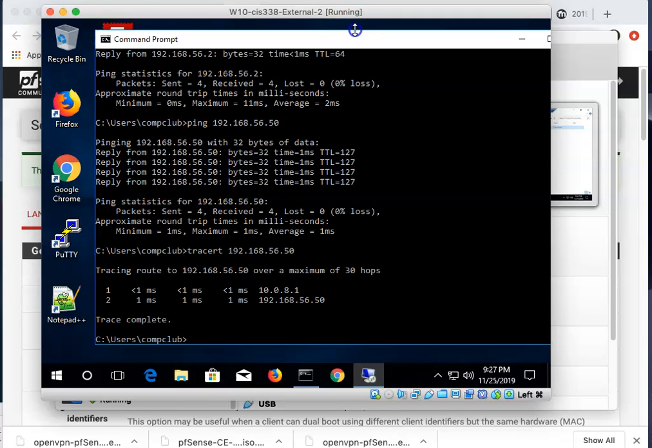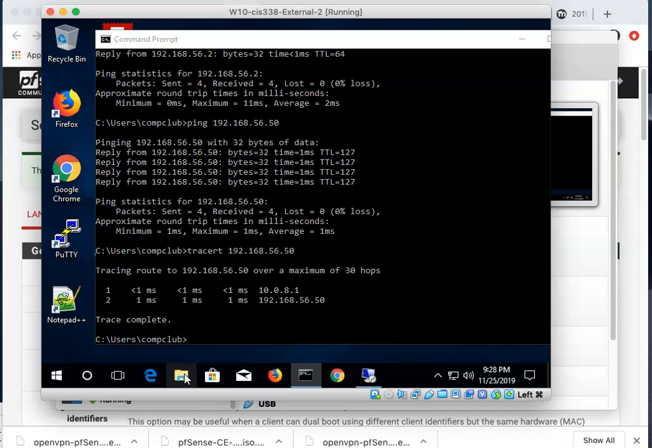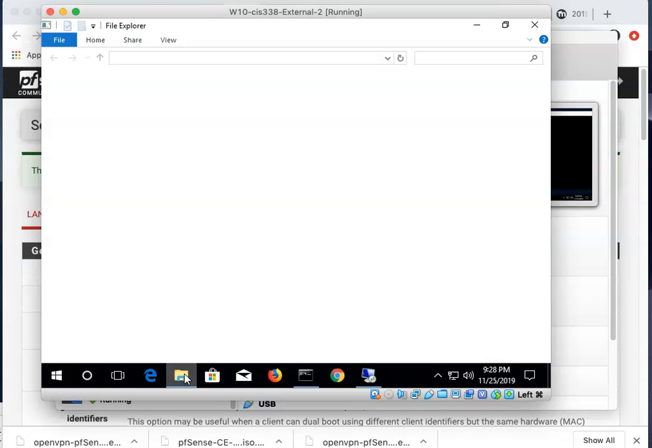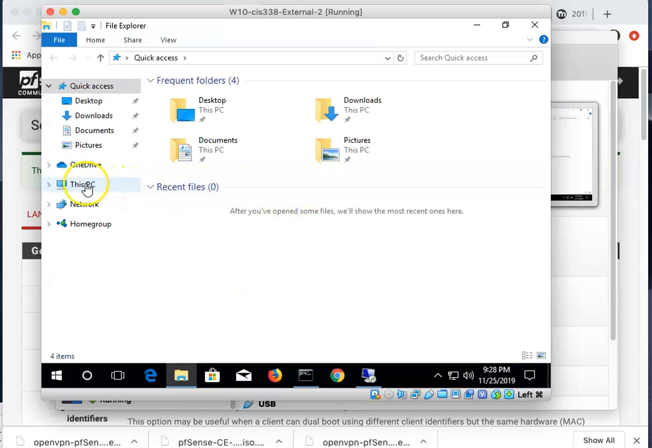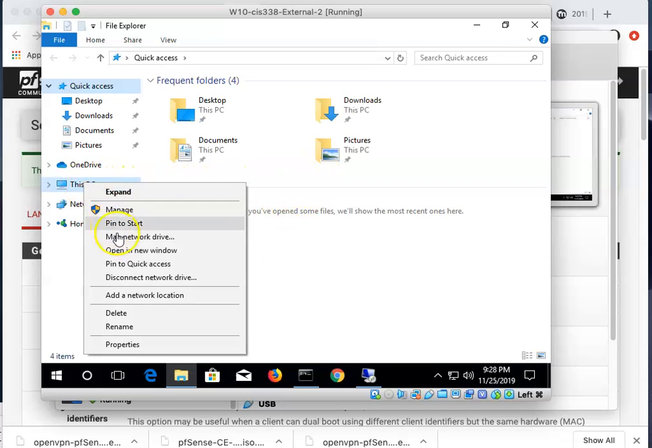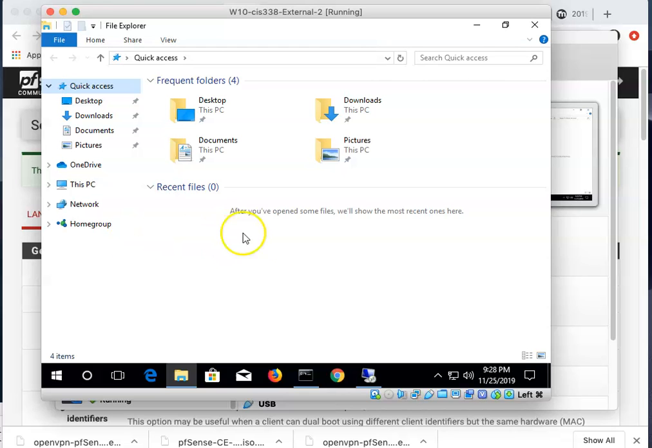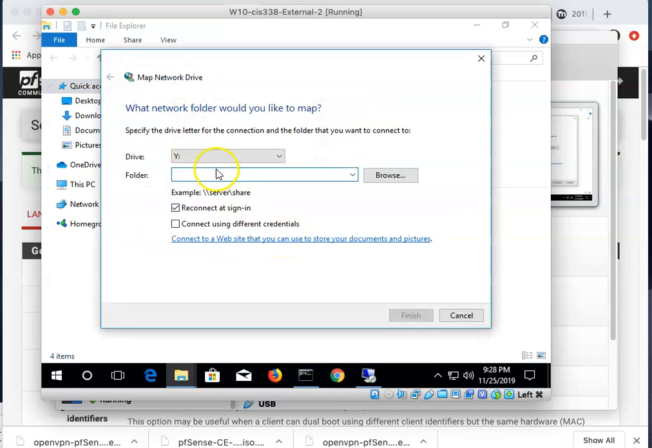Let us now go back to our remote system, bring up the File Explorer, and now we're going to map the network drive to that share. So right-click, Map Network Drive, put in 2 backslashes, 192.168.56.50, and the share name is called Shared. Windows is not case sensitive. And I'm going to finish.